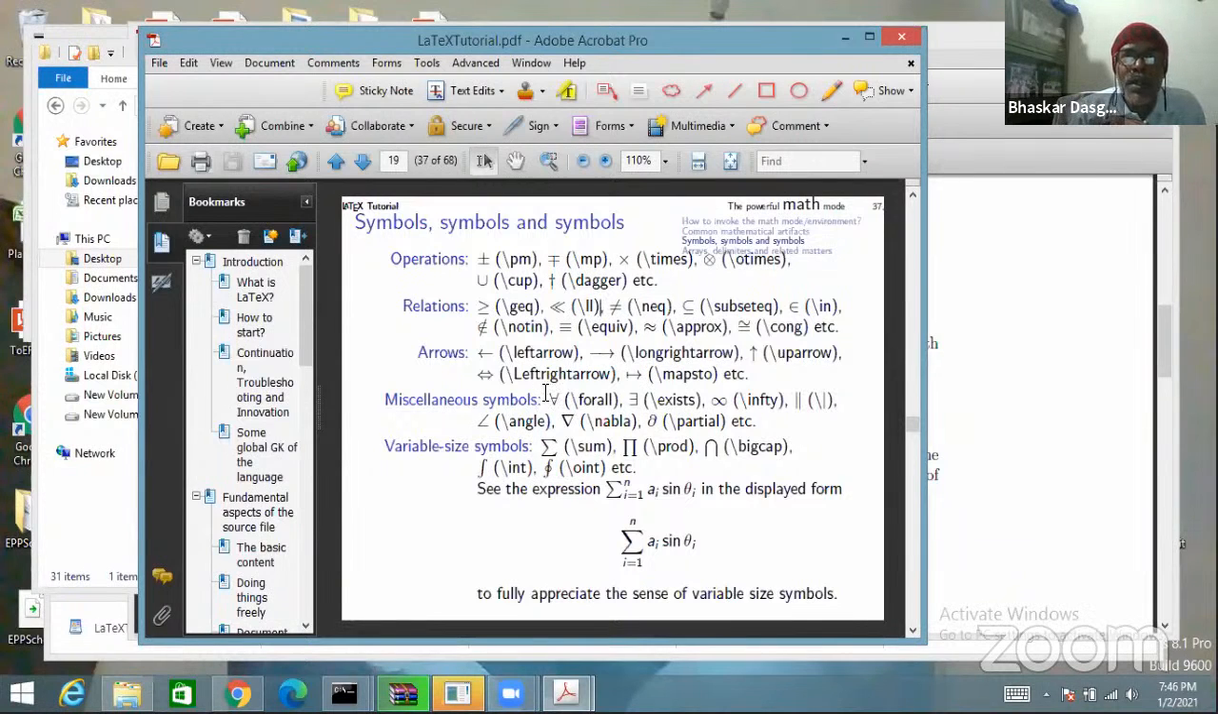Then miscellaneous symbols for all. There exists infinity. This thing you produce with backslash bar. Now, if you give only one bar, then it will be only one line, which you use for absolute value. For absolute value of A, you put one bar, then A, then another bar. You enclose it like this. For norm of a vector, modulus of a vector, you put double bar on both sides, and in between you put that vector quantity, okay, or norm of a matrix. So for that, you use backslash bar.